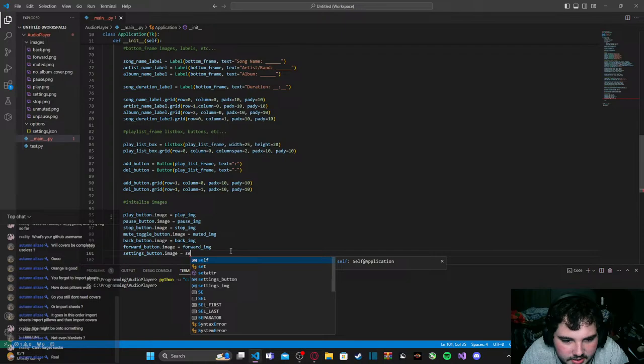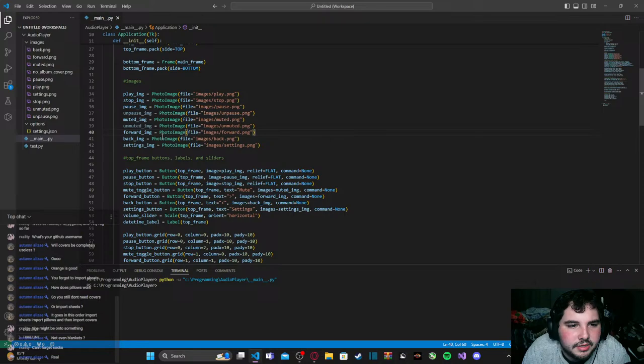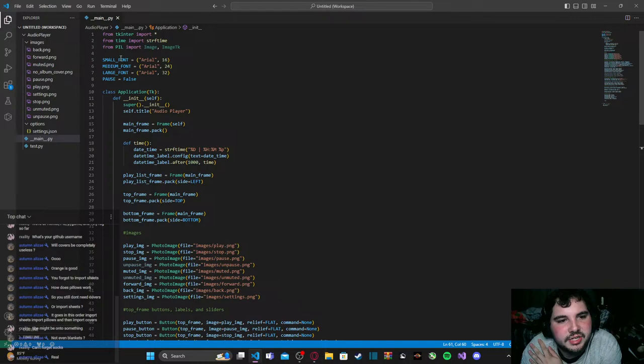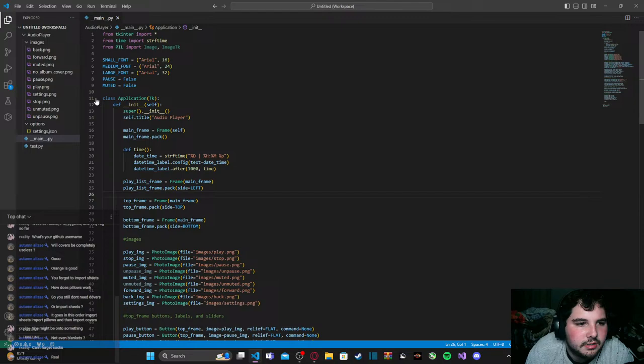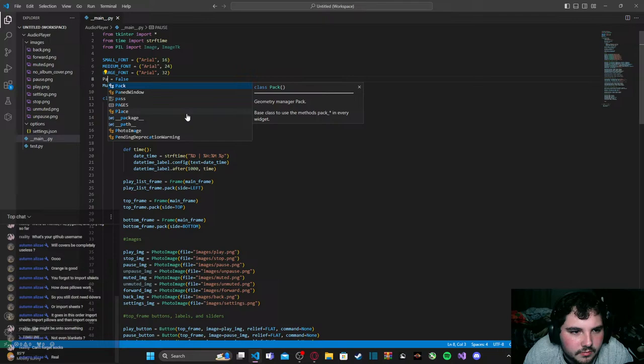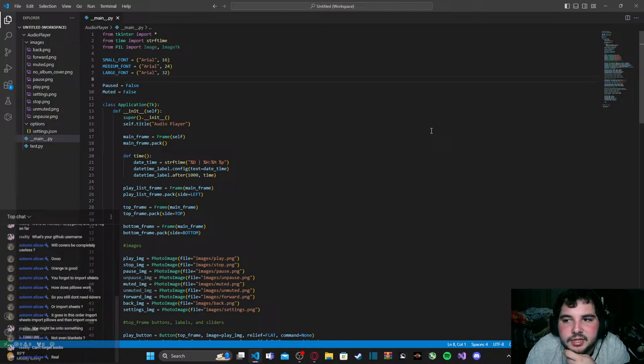Now, if I look up here, only unpause and unmuted are going to be toggles, all right? So they're going to be using booleans. So actually, we're going to do muted and we'll set that to false as well. Actually, shoot. These can't be constants. I just realized I made a mistake. Those cannot be constants because if they're constants, then I can't change them, which I plan to change eventually.